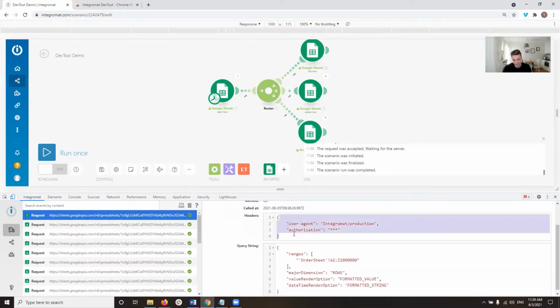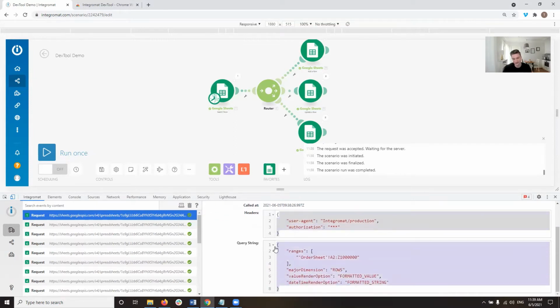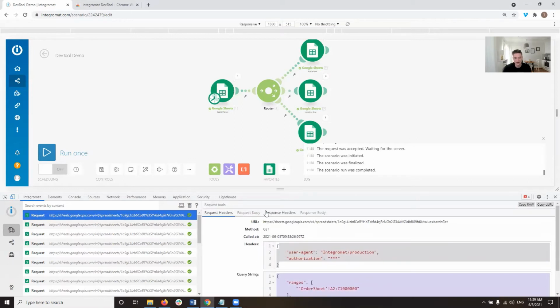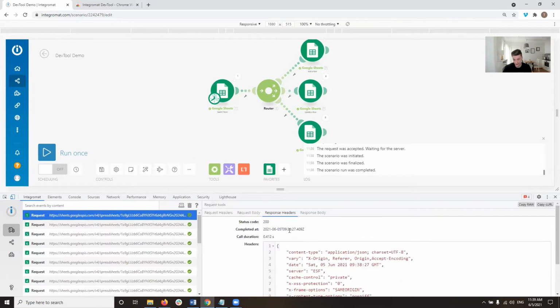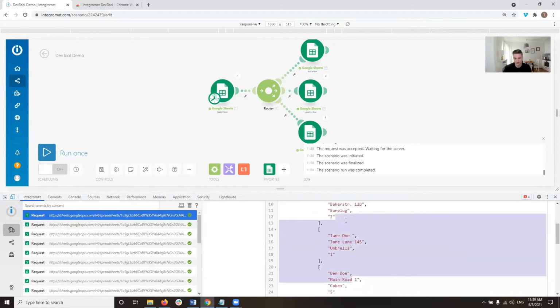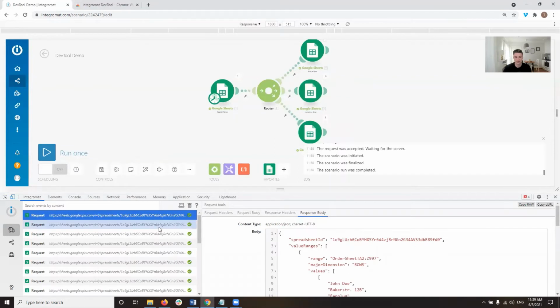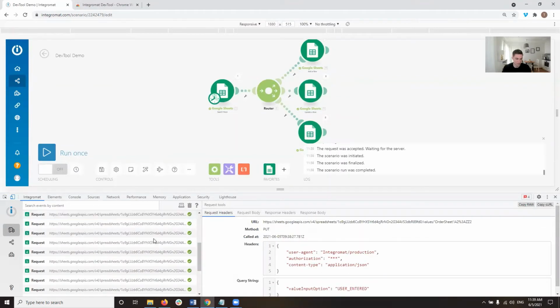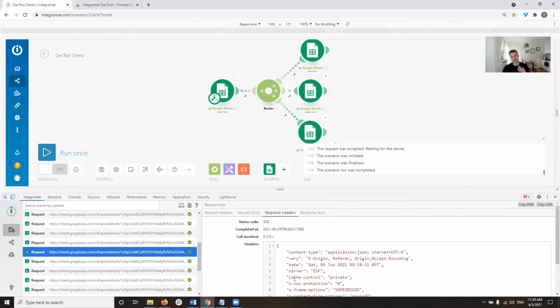I can see the header information, the query string that I've sent to get the information I wanted. I can see the response header, so the answer that Google Sheets sent back. I can see all that information here, as well as the response body, so the actual data I received. And this way I can go through all the requests I've made, and I can look at the actual data that went in and that went out.